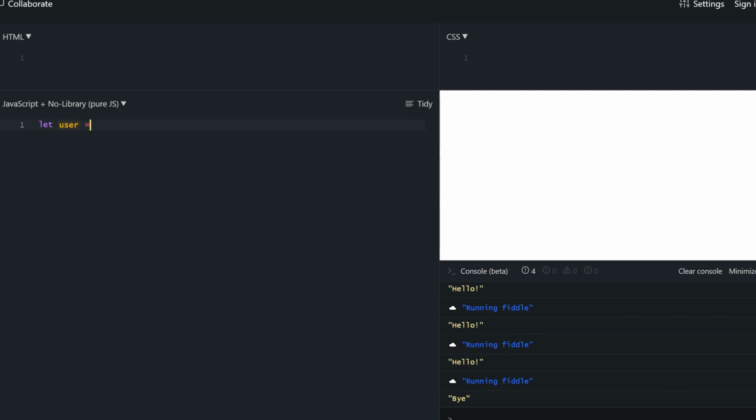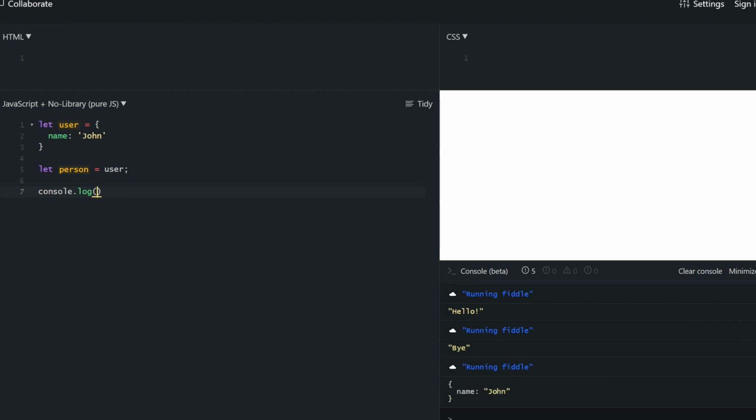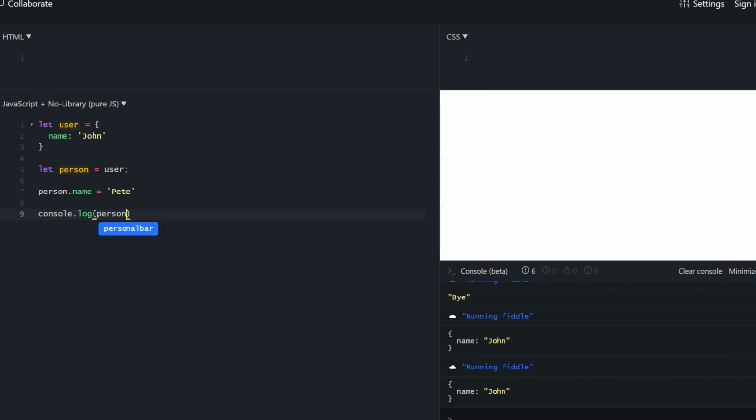To show you what I mean, let's create an object, give it some name property, and let's create another and assign the user to it. So basically, user is now our created object, and person is also the same object, right? But what happens if I change the property of person to something else? Let's move the console log after that. Okay, so let's console this out, and we can see that it's Pete. But what about the user?